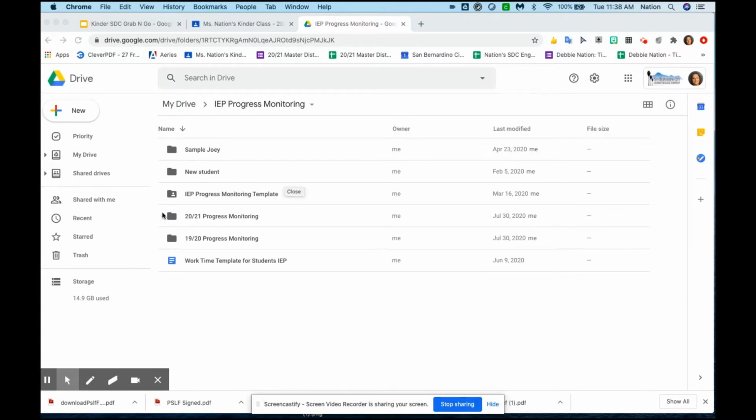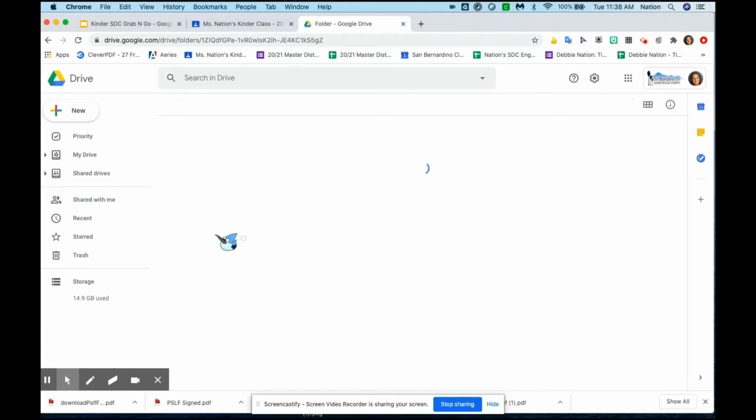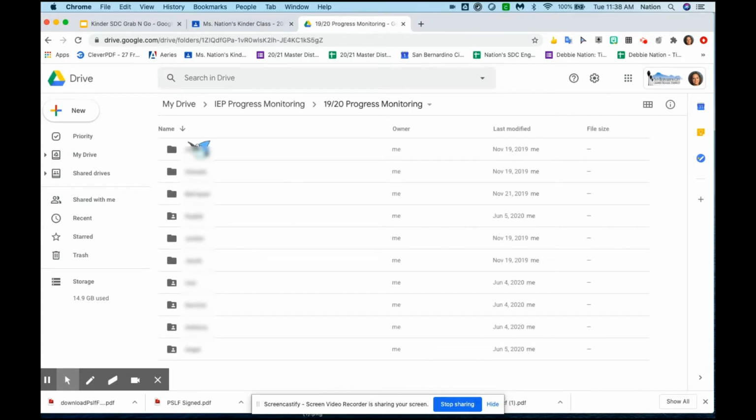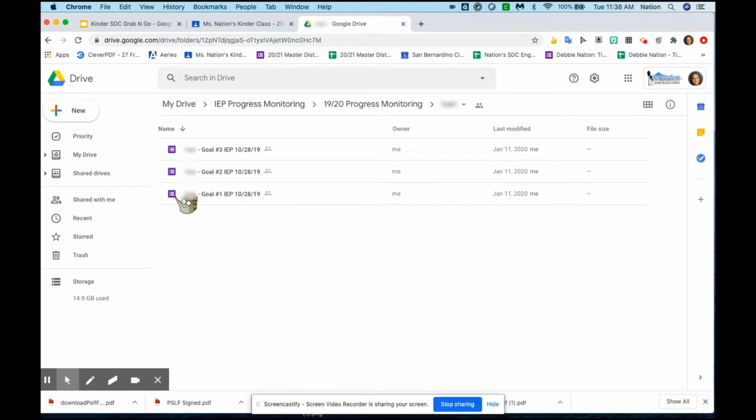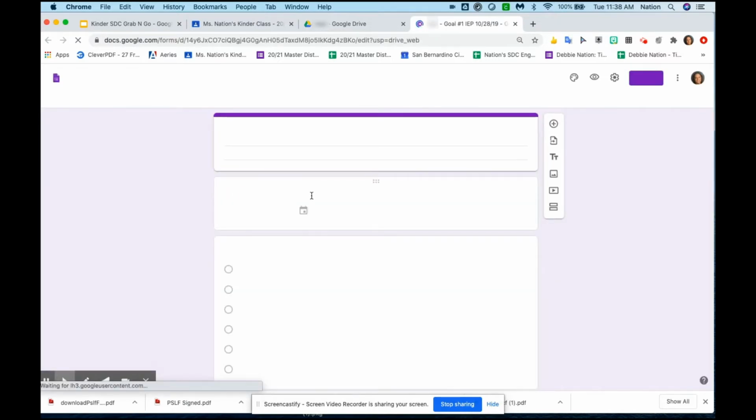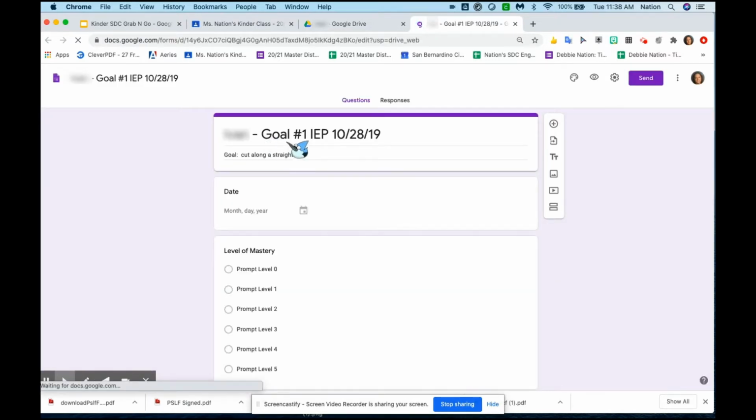So what I created over here was a folder that would say progress monitoring. When I click on that, I've created a folder for each student, and in each folder, it would have a form for each goal. So I'm going to go ahead and click on goal number one for the student. And so I was able to title it goal number one. I put the IEP date on there.